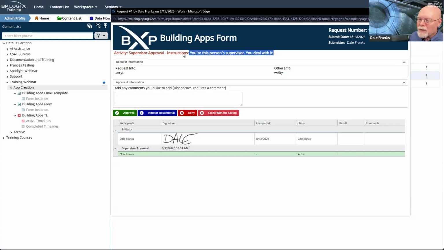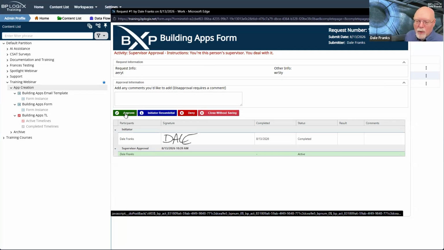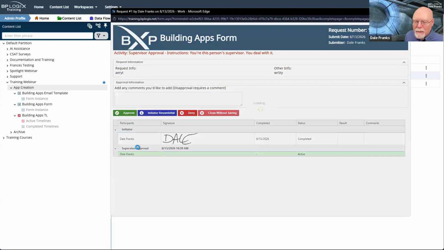Here's my instructions. You're this person's supervisor. You deal with it. Okay, great. So let's go through and see if my process fully works. I'm not going to add any comments. If I hit approve, it should submit without requiring comments.